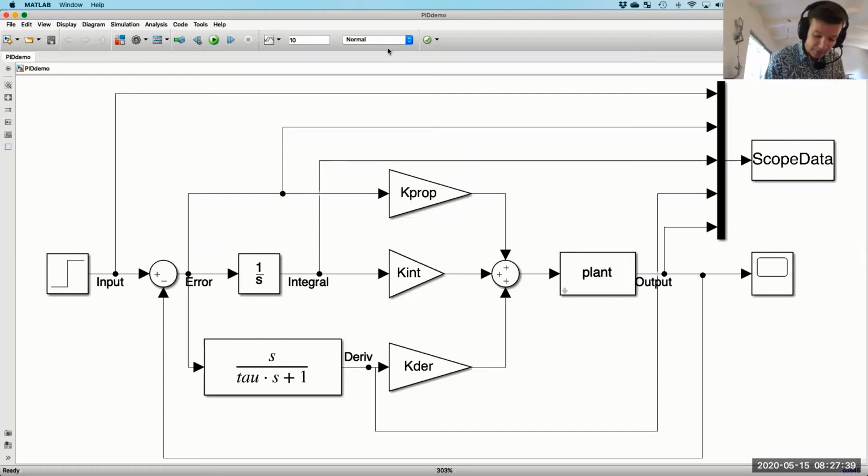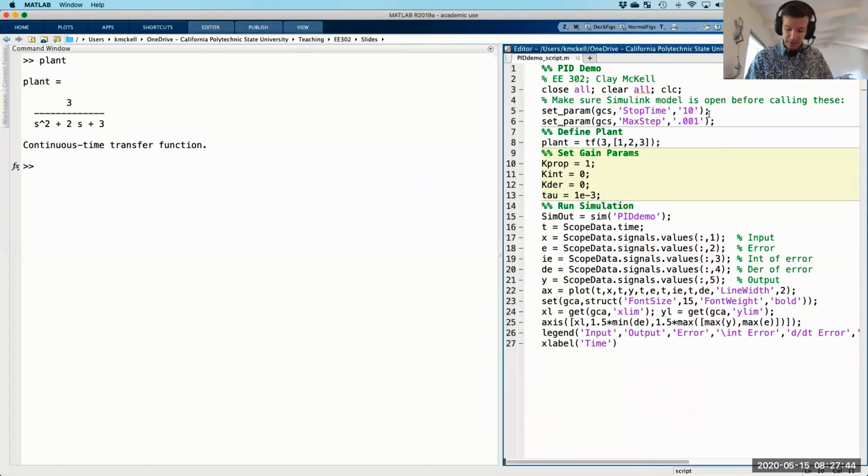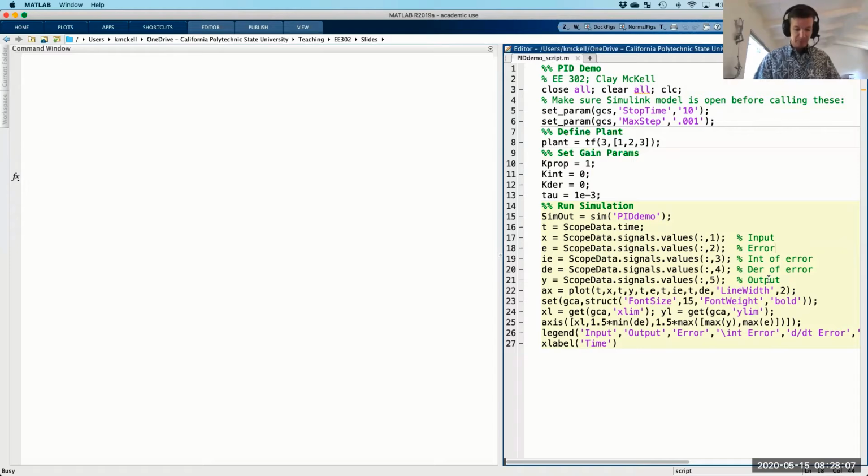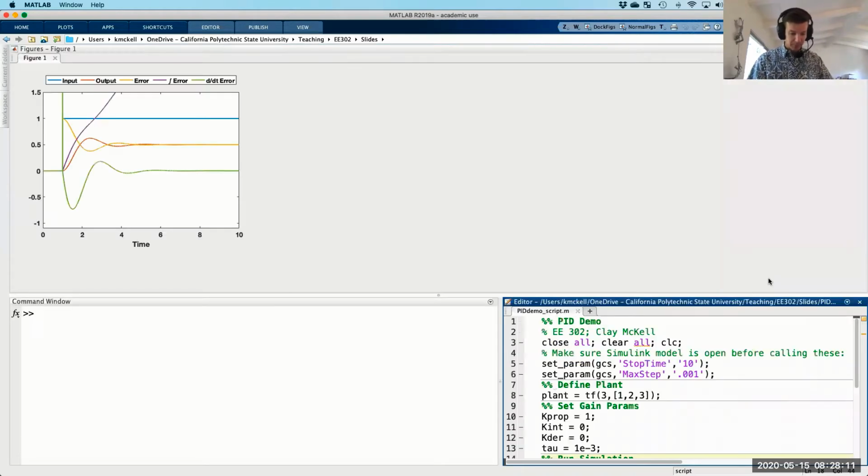Let's go back to MATLAB. These are mostly just parameters for the Simulink modeling or the numerical solver. Where I'd like you to focus is this section here, which simply runs the simulation and plots the results. So I'm just going to run this. Wait for it. There we go.